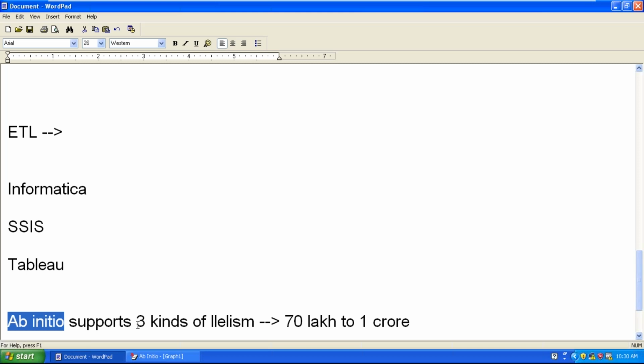Informatica, SSIS and Tableau, I'm not much aware, but Informatica I'm a bit aware. Informatica supports only two kinds of parallelism. The main one, data parallelism, is supported only by the Ab Initio tool.